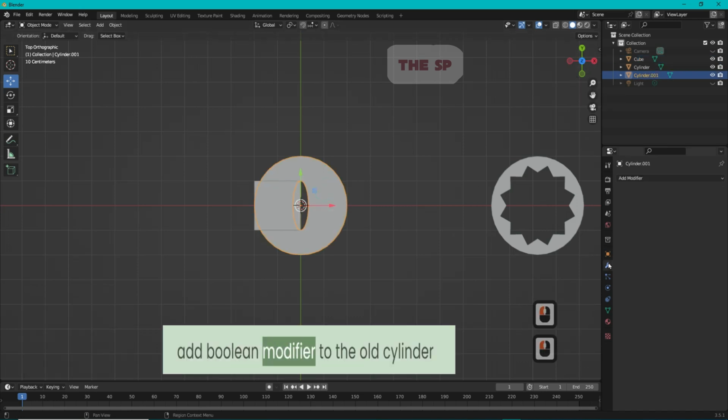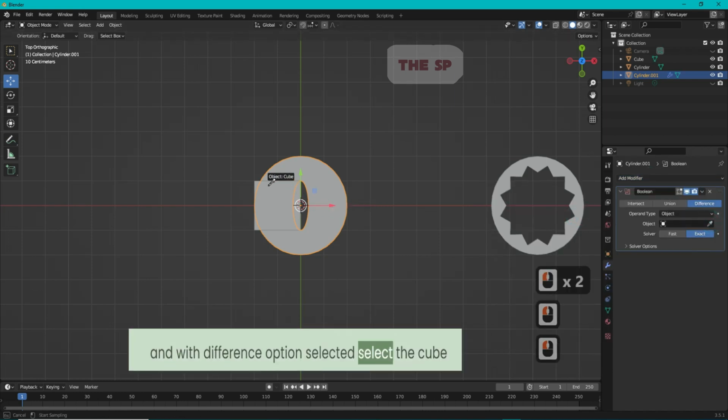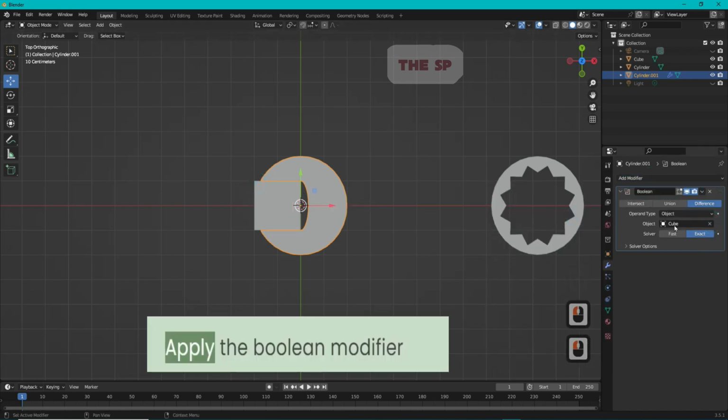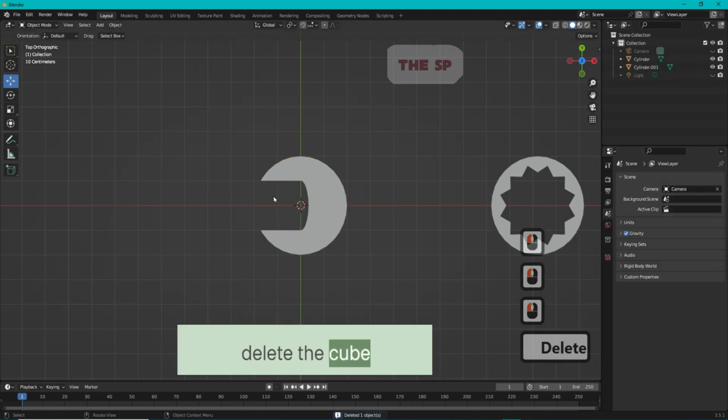Add Boolean modifier to the old cylinder. And with difference options selected, select the cube. Apply the Boolean modifier. Delete the cube.